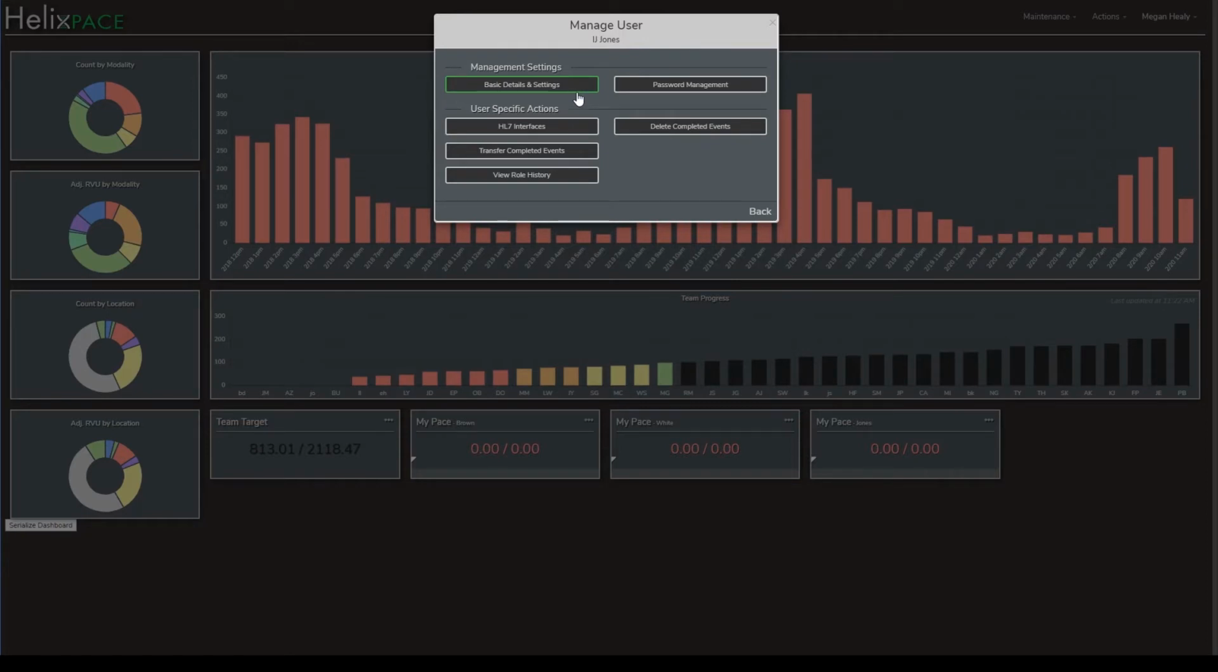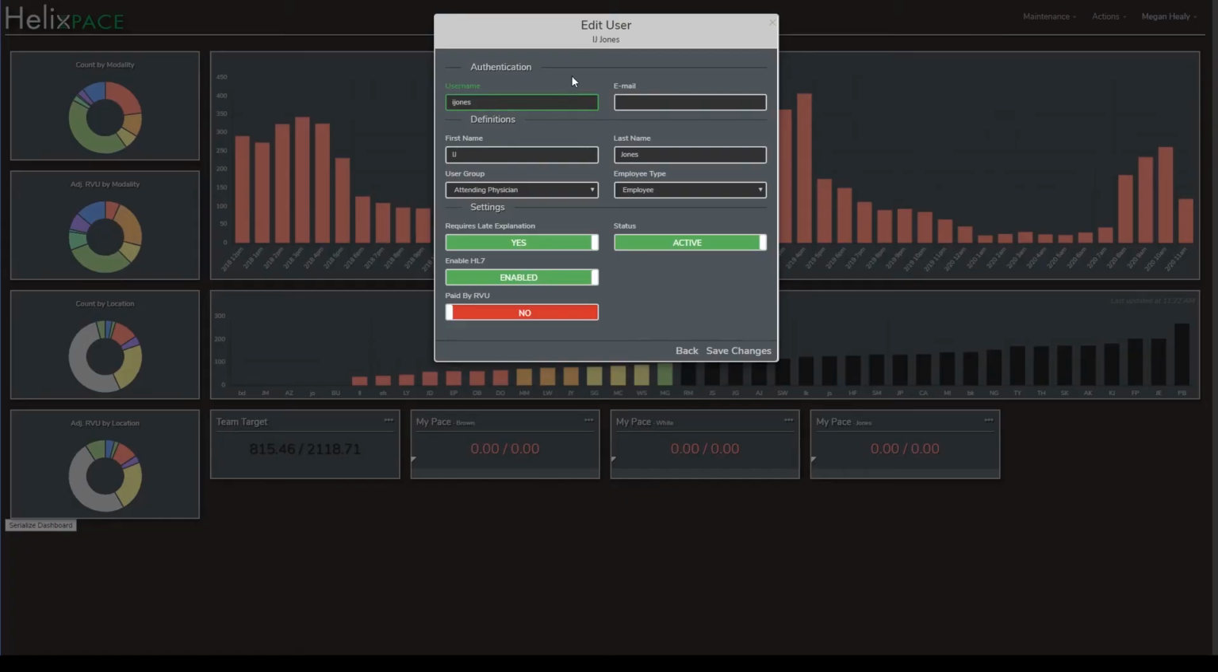A pop-up titled Manage User will appear. In this, you can choose to change the basic details and settings for the user. You can alter their name, their email address, the user group, and the employee type. You can choose whether or not a pop-up for a late explanation will be required if they log into a role after its begin time.